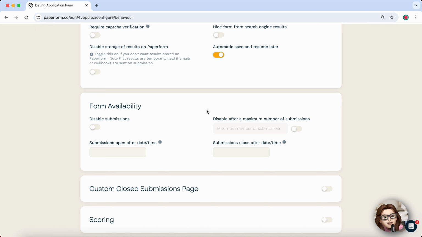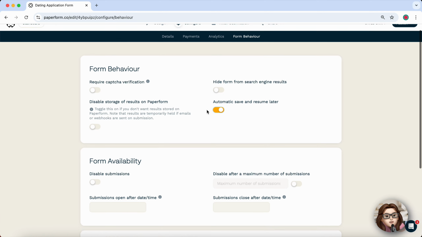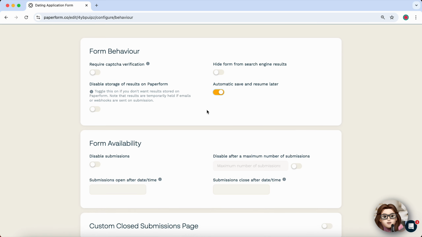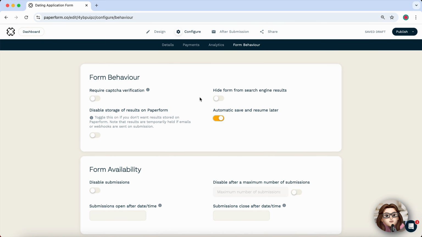This works smoothly as long as they are not using incognito mode or switching devices, since private browsing doesn't store saved data. That's it. With this setting enabled, you make your forms more user-friendly, reduce drop-offs, and increase completion rates. It's a small change that makes a big difference for longer forms.